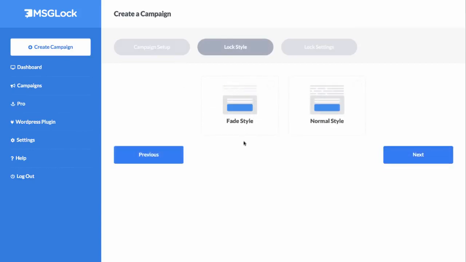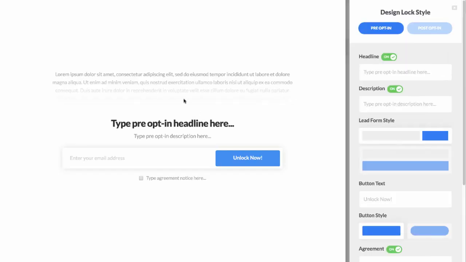Now each different campaign you set up, whether it be a content locking campaign, a lead magnet campaign, a PDF campaign, or a video campaign, we actually have different templates of how you can lock the content. So I'm going to select fade style for this campaign. And as you can see, it pops up with a preview of how it's going to look wherever you place it. Let's assume on your website. We have a bunch of settings on the right hand side here.